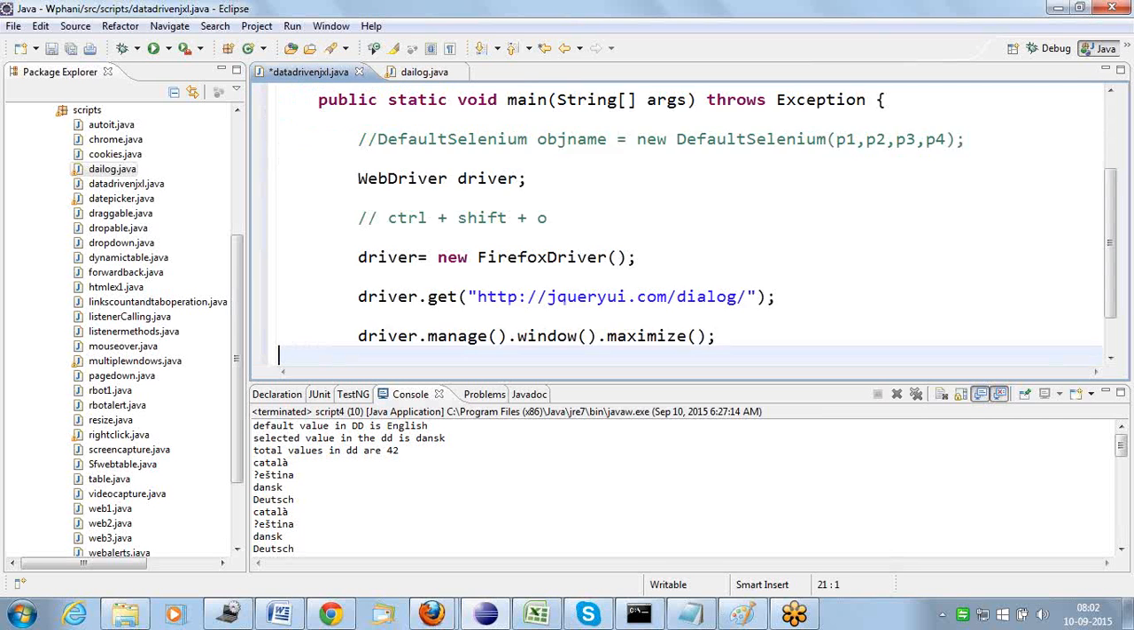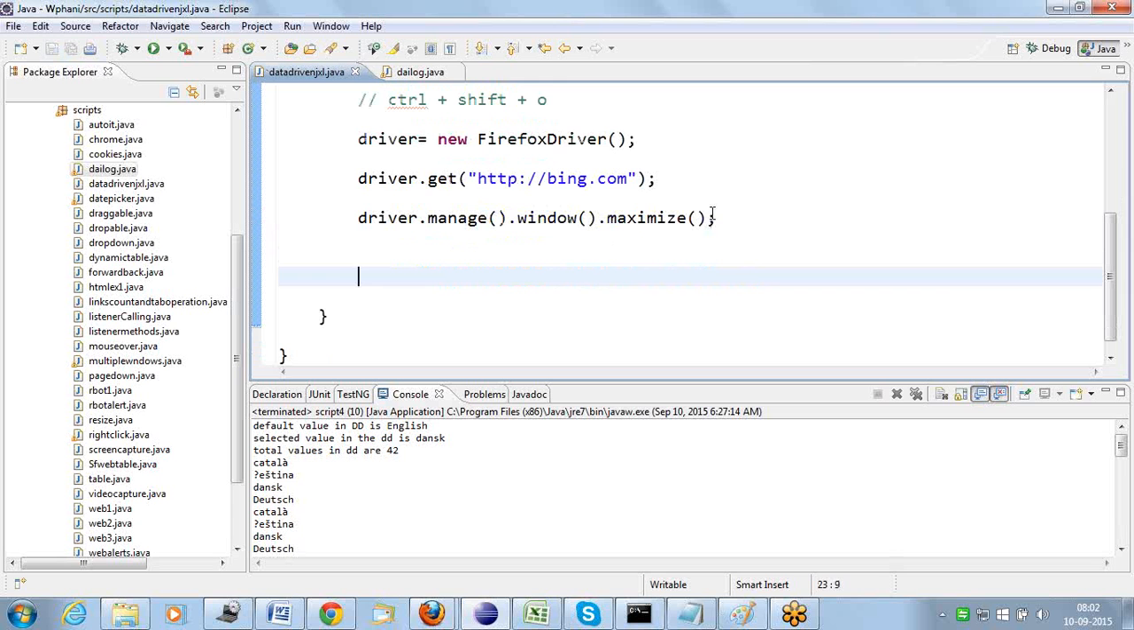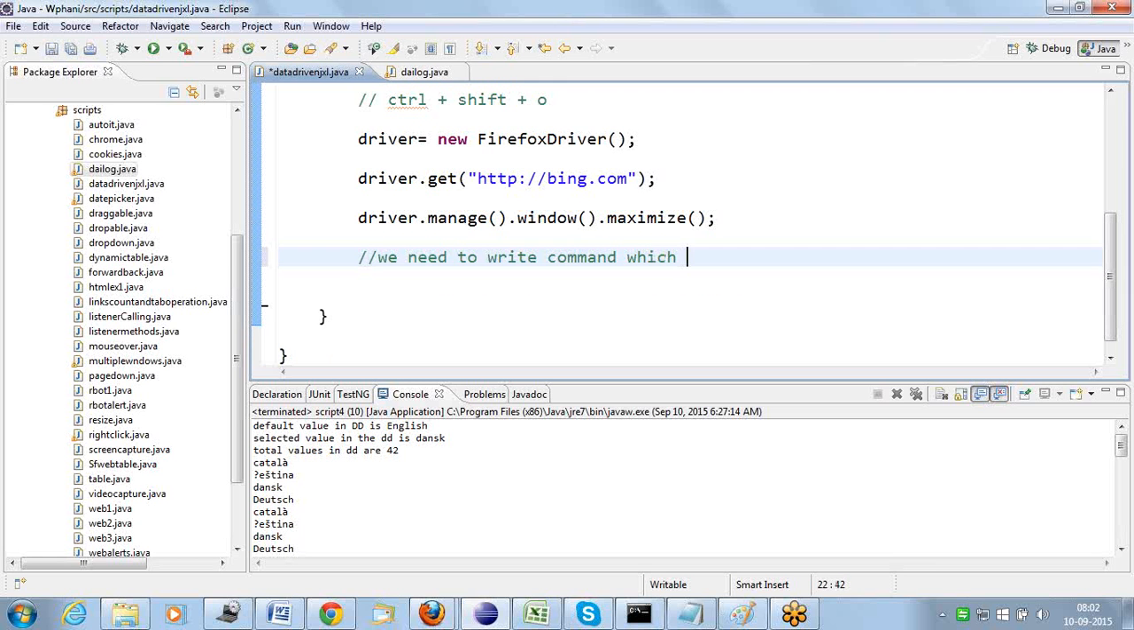See, now I am opening the Bing.com application. Why am I opening Bing.com? Whatever info is there in that particular Excel file, I would like to enter that information in a bing.com search field. That's the reason I'm going over there. So I just asked it to open bing.com. That's fine. But now here we need to write the commands which will get the values from the Excel file.